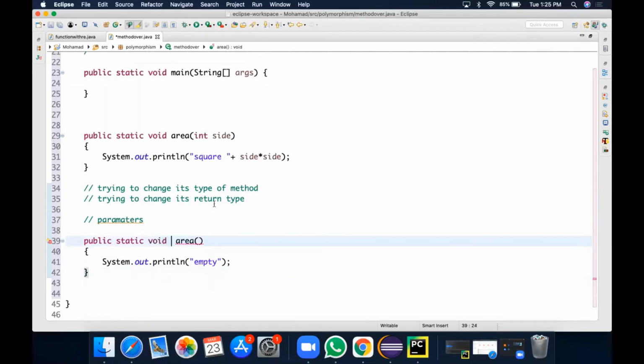When you compare these two methods, the name is the same, right? When you compare this area method and this area method, both are the same. I showed the difference.